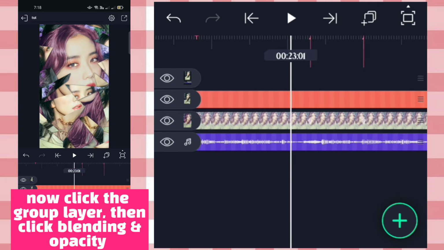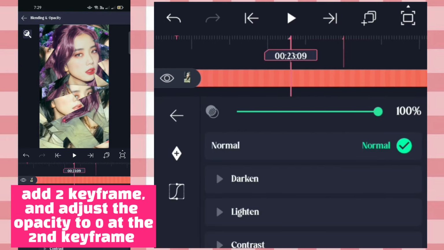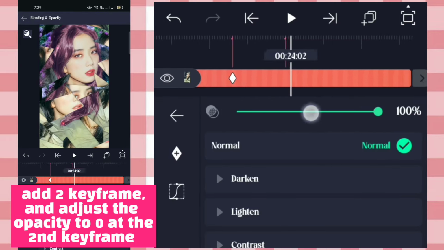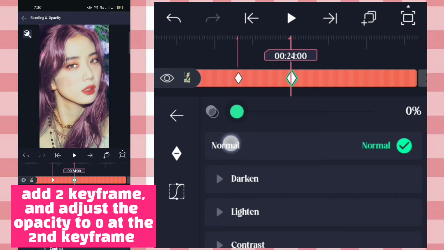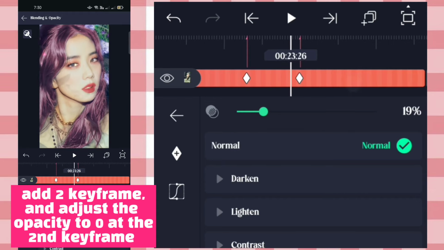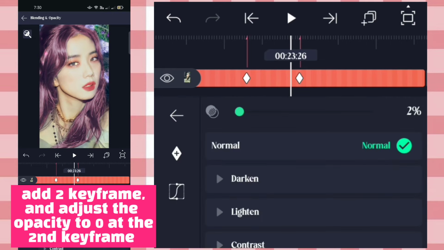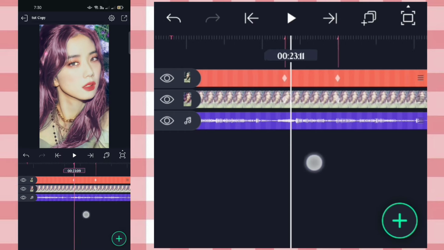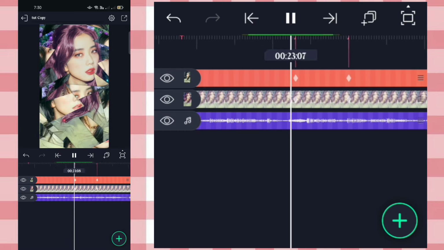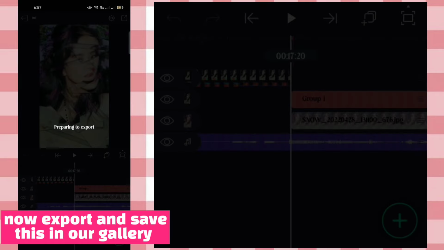Now click the group layer, then click Blending and Opacity. Add two keyframes and adjust the opacity to 0 at the second keyframe. So I end up giving up. Now export and save this in our gallery.